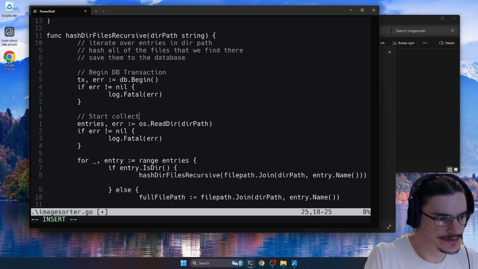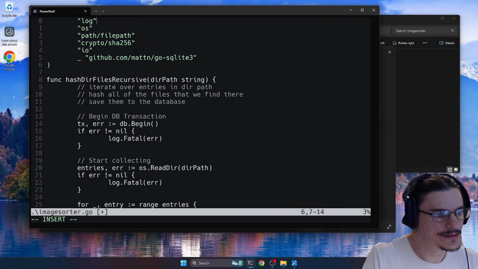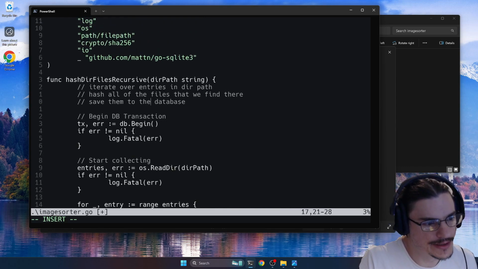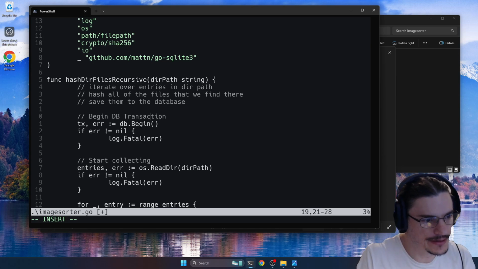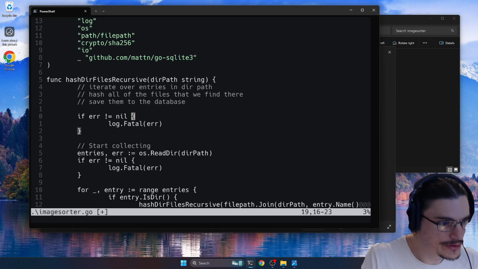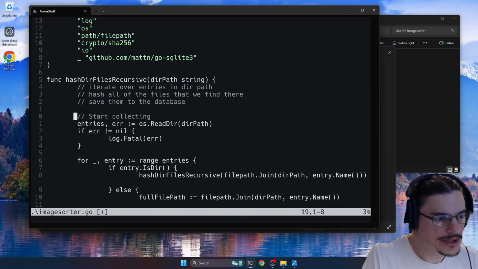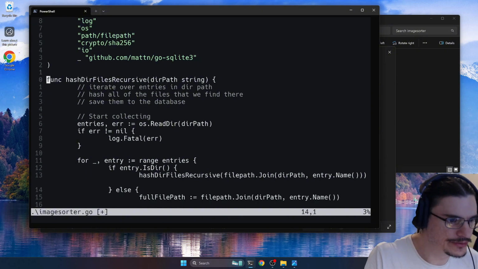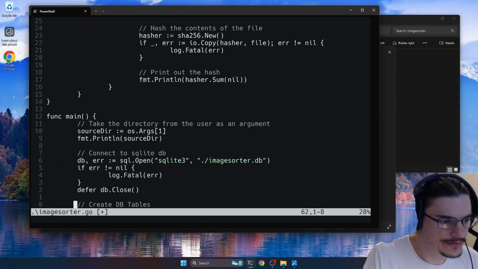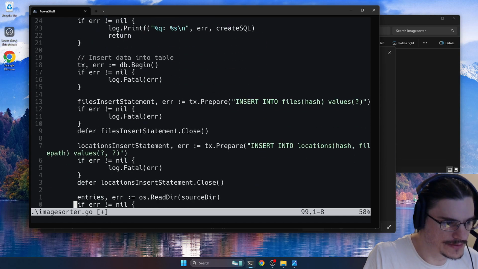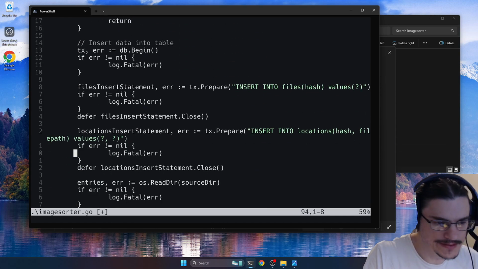Start collecting. Oh, okay. This is where there might be a problem. I don't think we can really start the transaction here because we're going to be calling this function recursively, and I don't think we really want to do that. We don't want to set up the database stuff every time because it's going to get a little bit nuts.